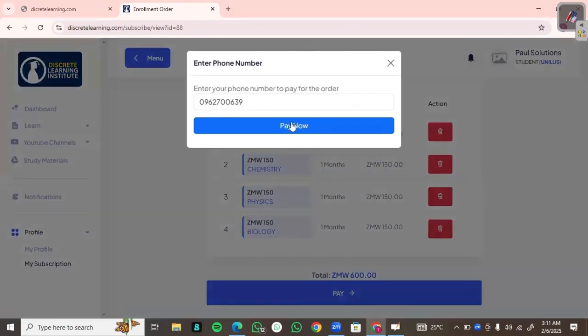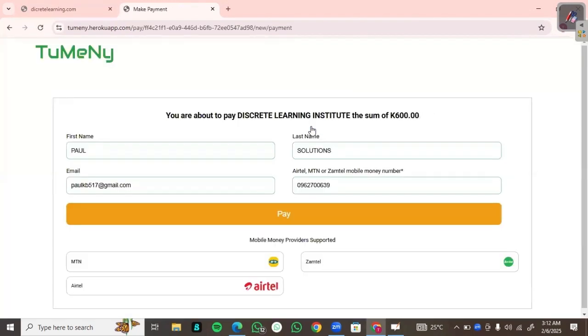All right, so you're going to have this drop down that is going to come. Okay, so here you put the phone number that you're going to use to pay. If you are paying using maybe a mobile money agent, okay, tell them to put their number here. Okay, and then you click pay now. Okay, so it's going to load. So you wait for it, and then it's going to take you to this page.